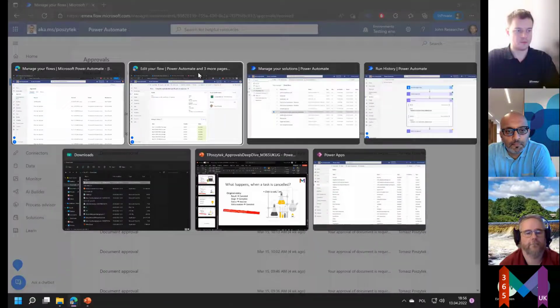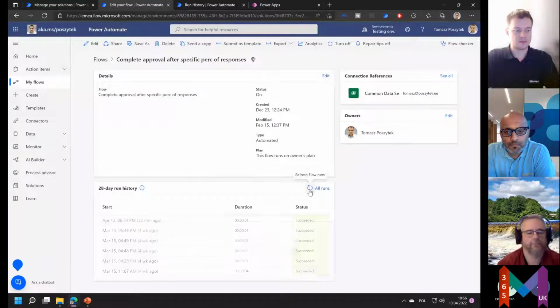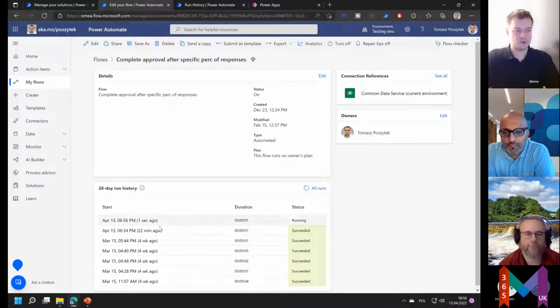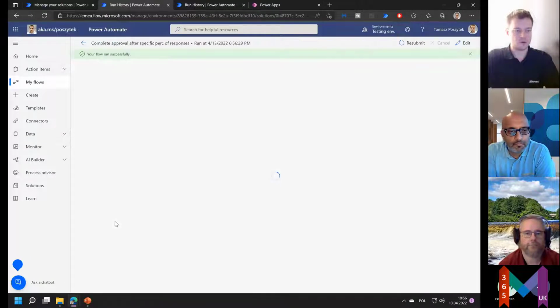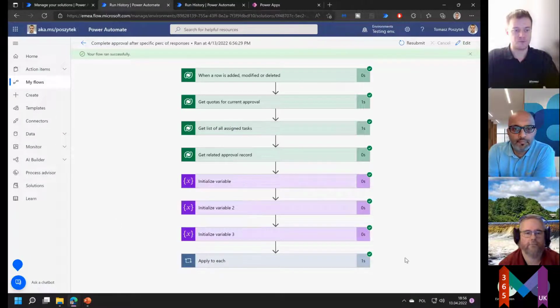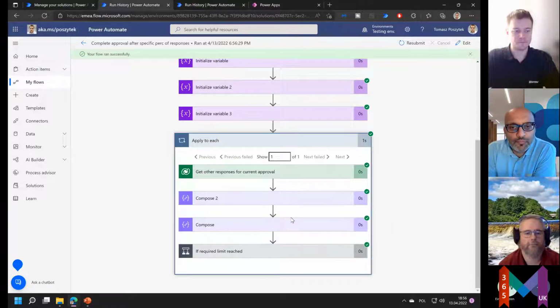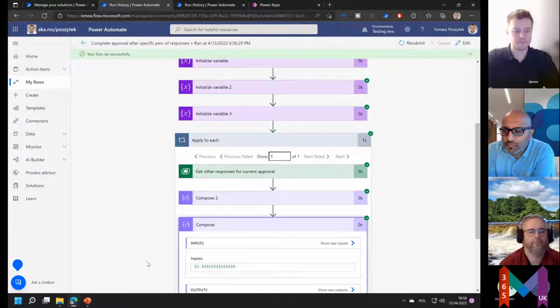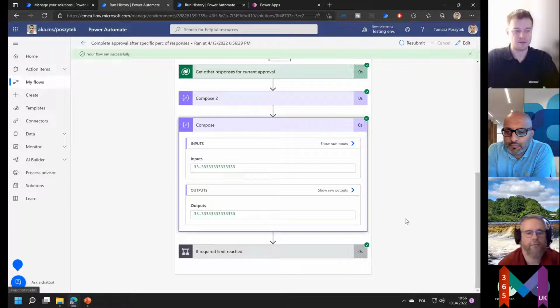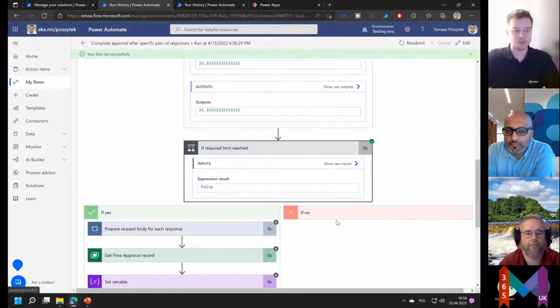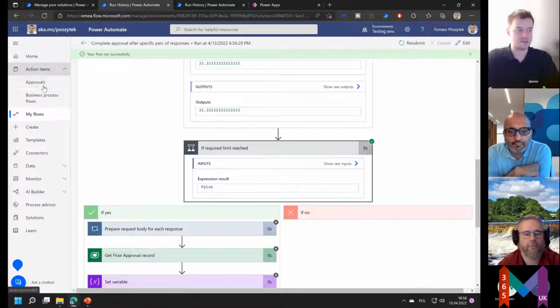Well, you could write a comment, but whatever. Then this workflow is going to be triggered. However, because this is just the first out of 3, so the 33%, the limit was not reached. Therefore, this workflow simply terminates its operation.